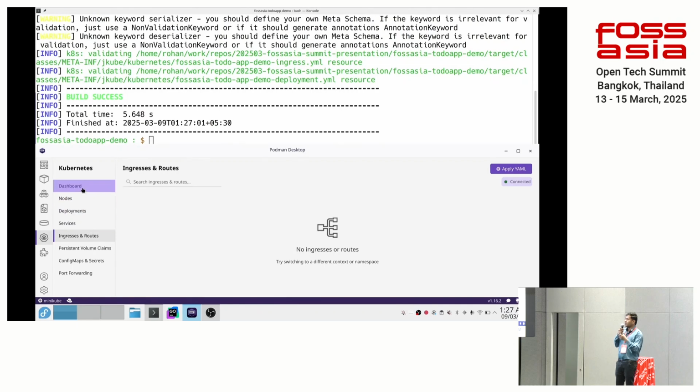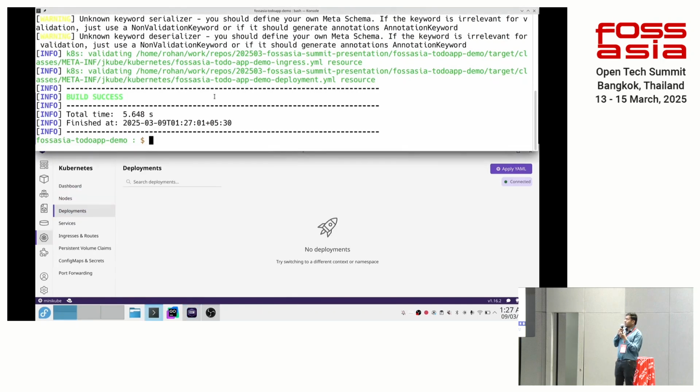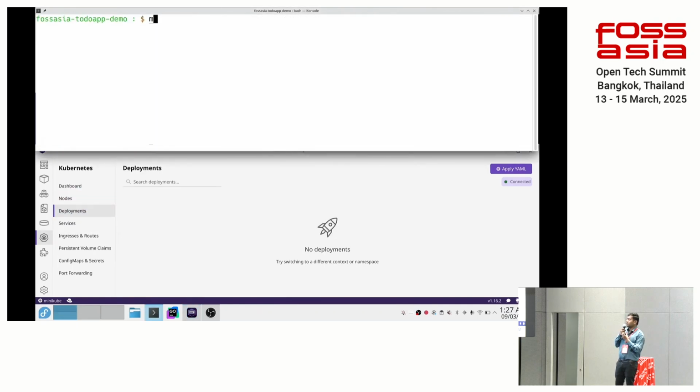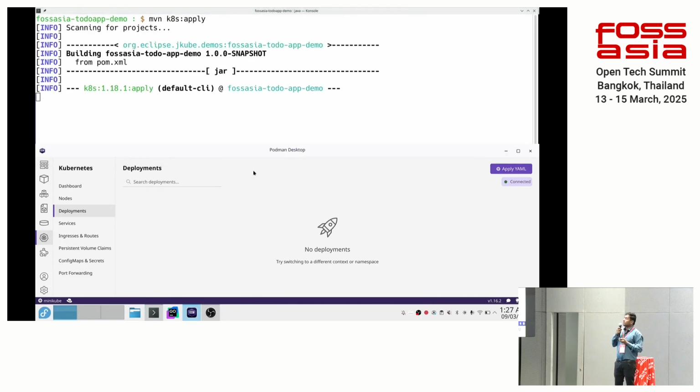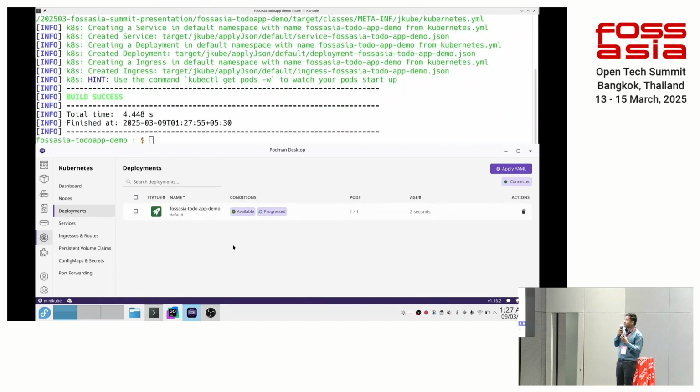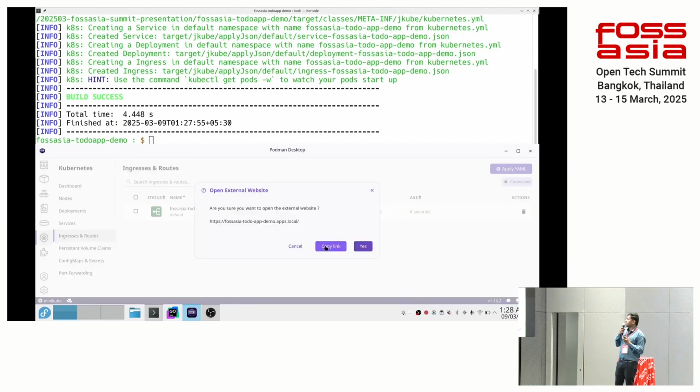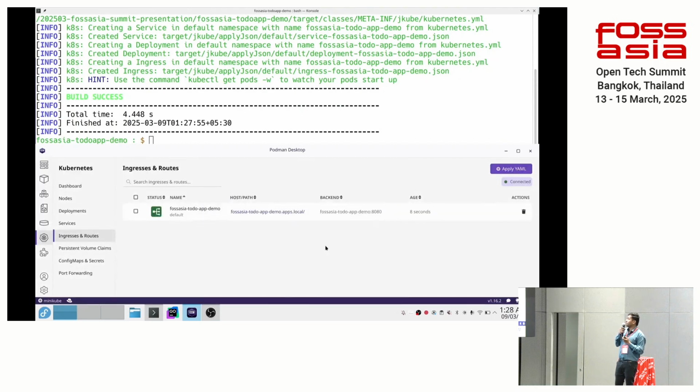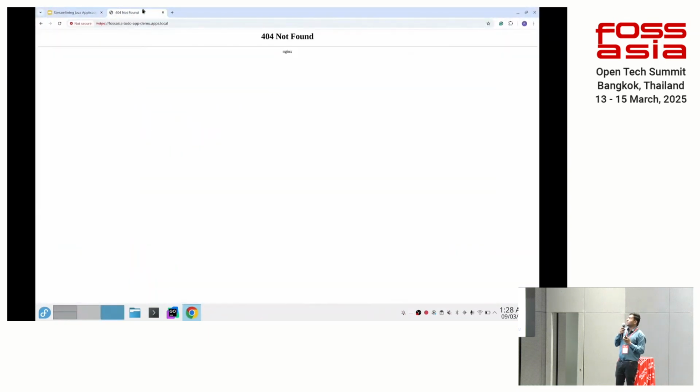So let me just adjust my Podman Desktop view so that we can see whether the application is deployed or not. Let's go ahead and apply these using the k8s:apply action. So it's going to just apply these YAML manifests. Okay, so the application seems to be available now. Let's copy the link and access it via browser. Okay, it's available now. So the application seems to be running.